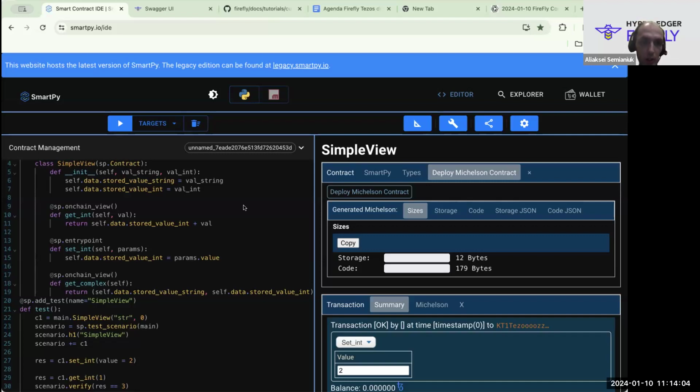So first of all, let's take a look at a simple contract here. Here we have a few methods which are annotated with on-chain view. And this annotation gives us the ability to return a value, as you see, and gives the functionality which I described.